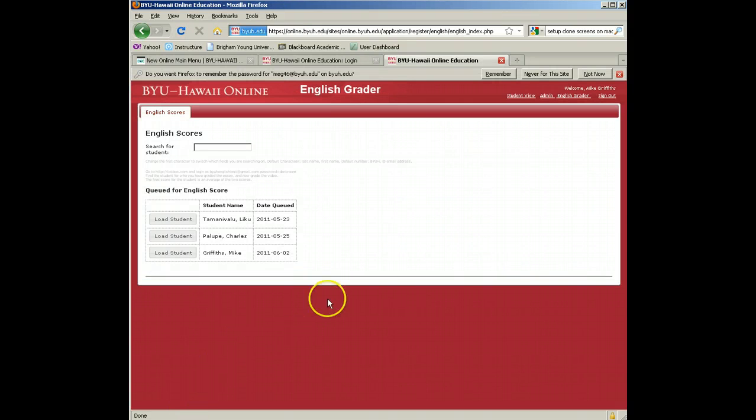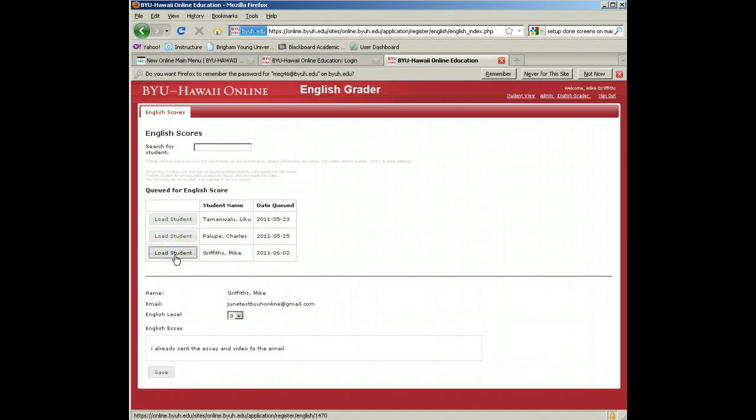Now I'm showing you the screen that the English grader will see. So they have a list of people who have asked for their tests to be graded. And so I see I'm there in the list, and I can click Load Student. And it shows me down there I have already sent the essay and video to the email. And then the grader will go and find the essay and the video, and they'll grade it and give you a level from 1, 2, 3, 4, 5, 6, 7. 7 is a different number, but the actual score is from 1 to 6.